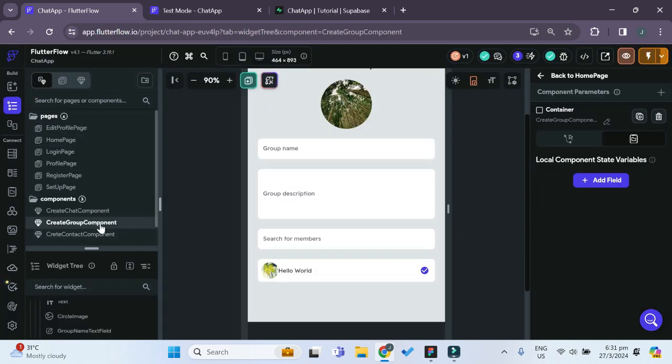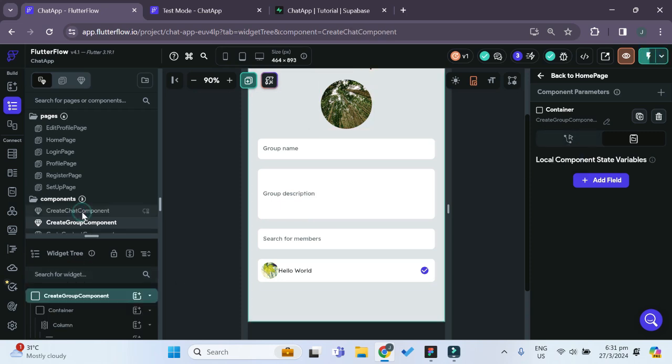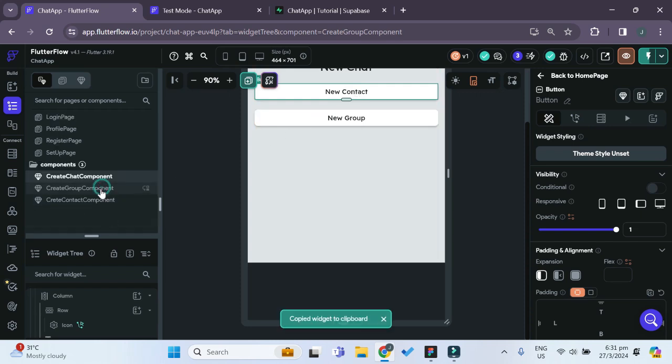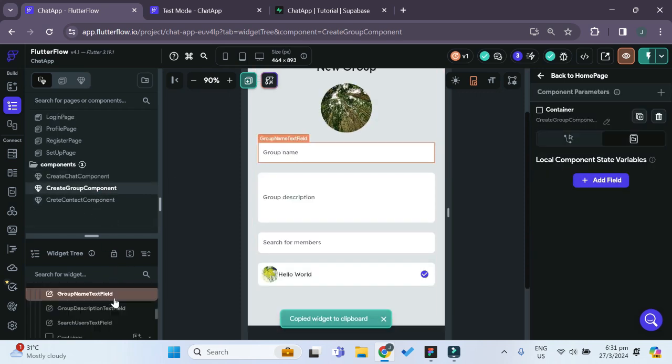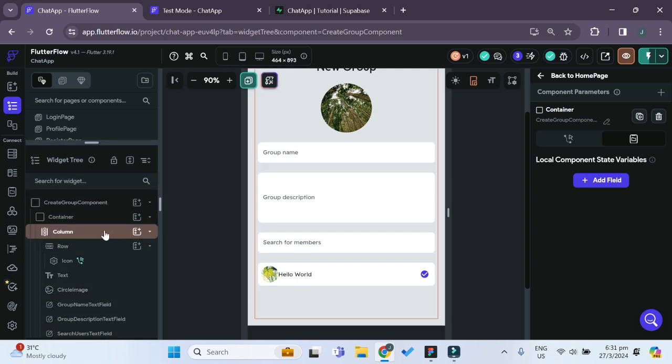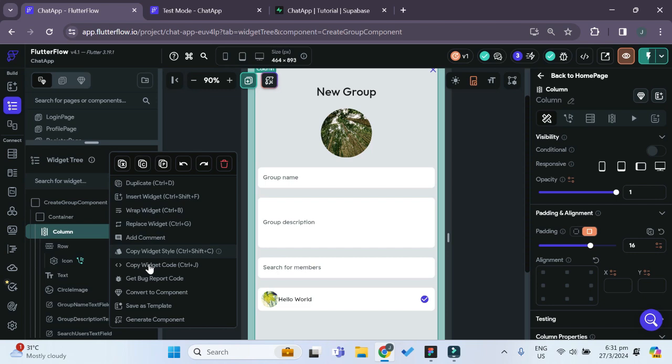Oh, and one more thing I forgot to add in both the create group and create contact component was a button over here at the end to create the actual group or contact. So we can just copy and paste our buttons that we have already created in our create chat component into our create group and create contact component. So under the column, we'll just right click on the column and we will paste our widget.